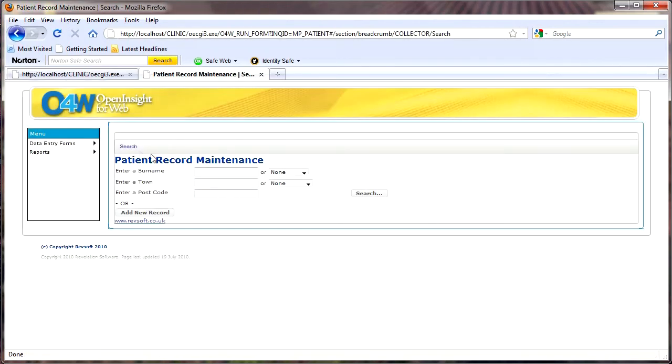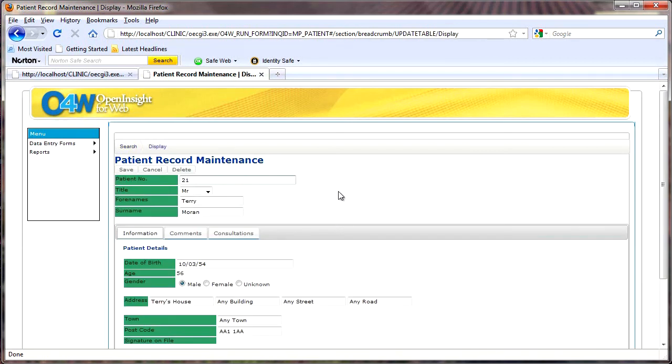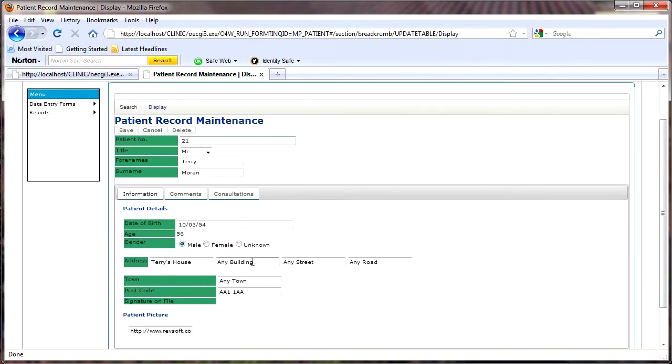Okay, this time we get this little search menu, so I can enter a surname, a town, or a postcode, or I can click one of the drop downs, which gives me all of the surnames in my system, or all of the towns in the system. So for instance, if I grab Moran, and I could also add a new record if I wanted to, I go search, and then that brings back the patient record for Terry Moran.